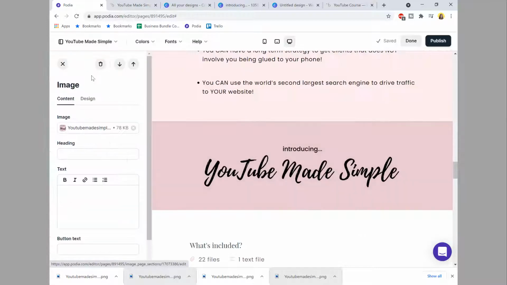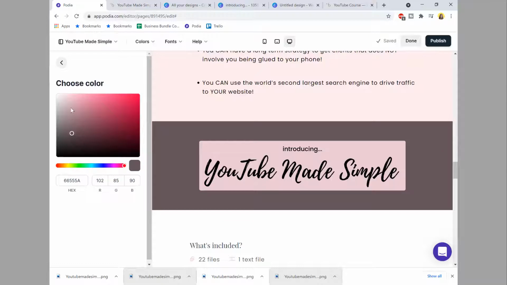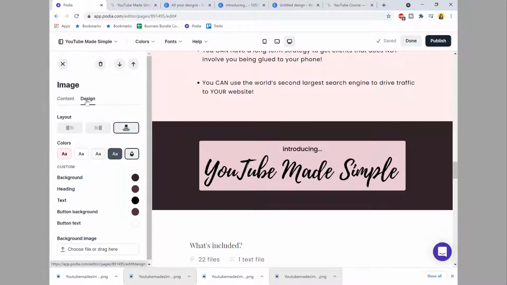But if I changed the background now to something else, you can see that it really stands out, the fact that this is another color. Okay, so that's kind of a workaround if you don't have Canva Pro for the transparent design, is just make sure that the background you're using for your Canva image is the same as the background color you're using here in Podia.